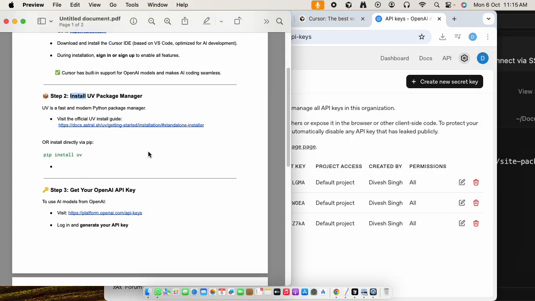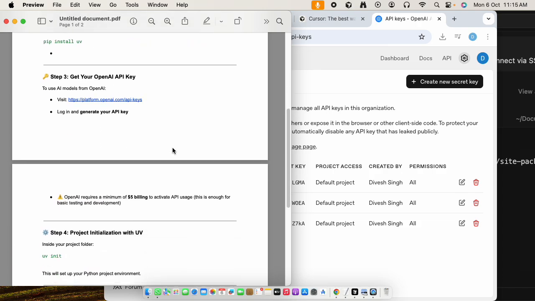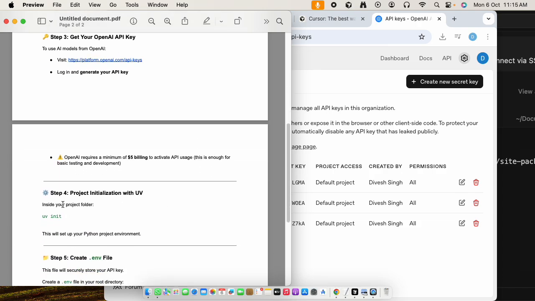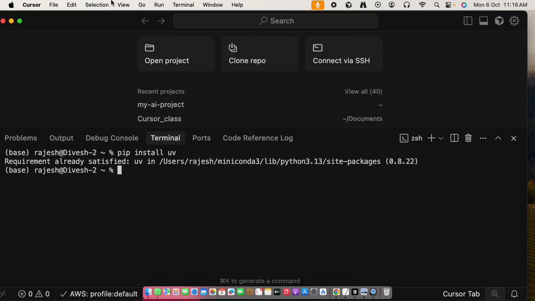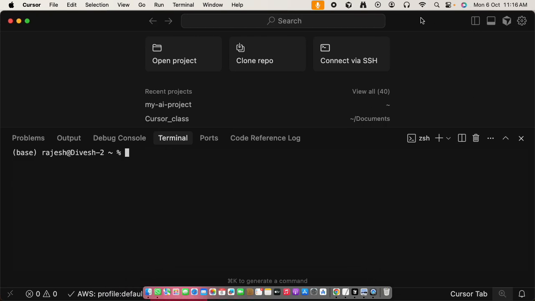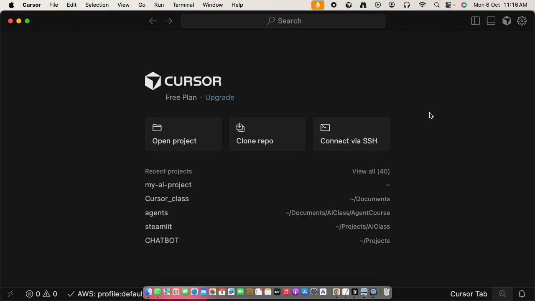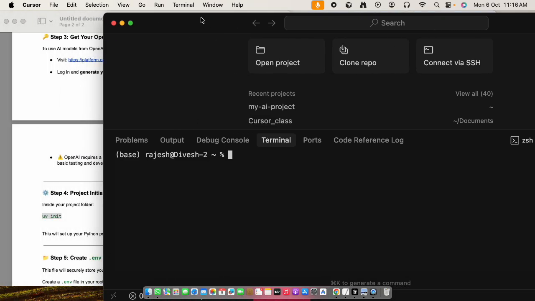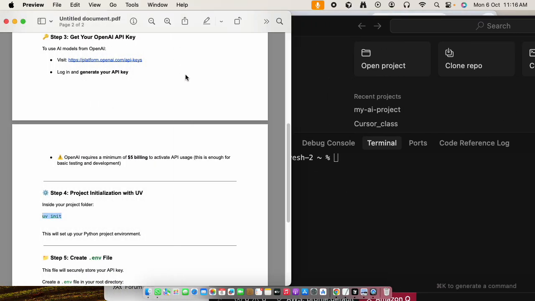The next step, once you are done with the OpenAI API key, is to create a project with UV. How will you do it? We have a command called uv init. So open your Cursor IDE. Once you open it, let me clear this, this is a previous one. By default it will open like this. Click on this toggle panel, and the terminal will open. Let me keep both side by side.